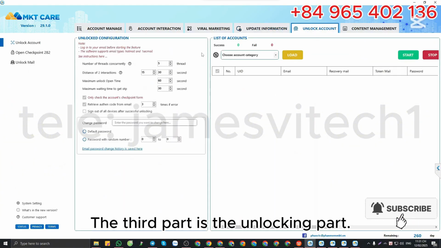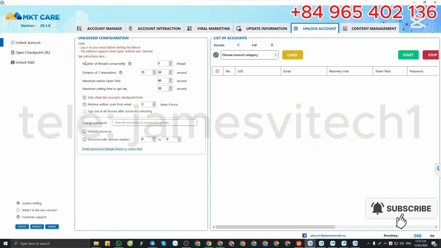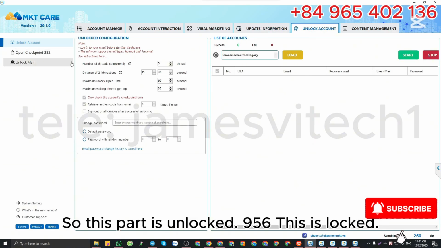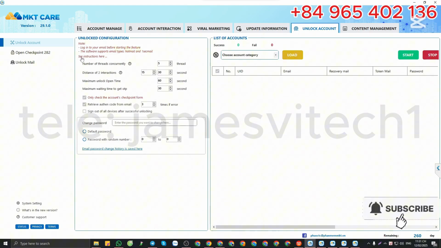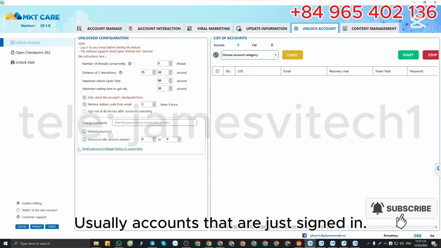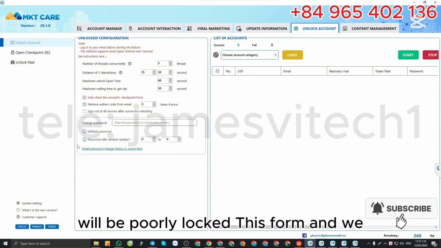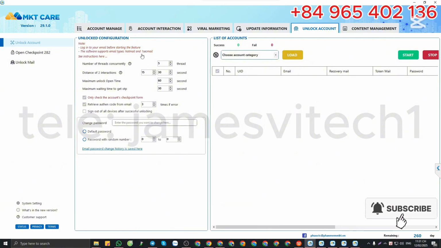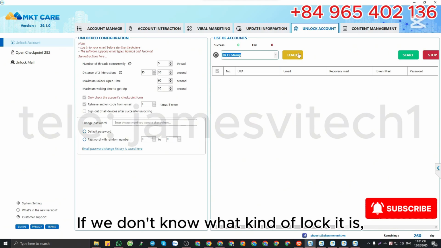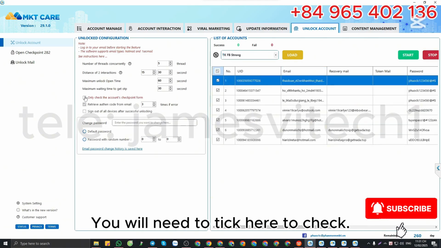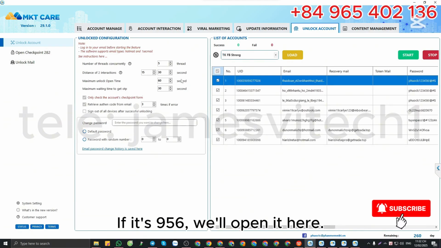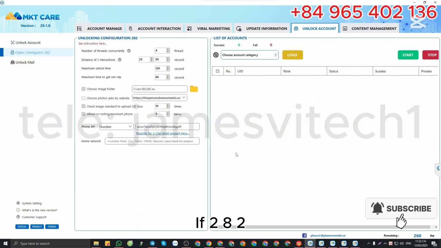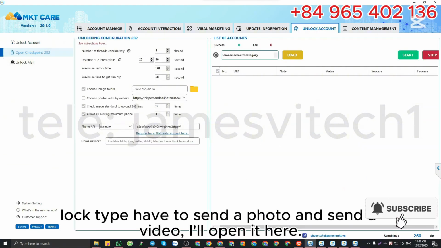The third part is the unlocking part. So this part is unlocked. 956 is locked, code for mail. This part is unlocked. Usually accounts that have just signed in will be locked in this form, and if the accounts are blocked, we will open them here. If we don't know what kind of lock it is, we need to check what kind of lock the account has. If it's 956, we'll open it here. If it's 282, a lock type where you have to send a photo and a video, I'll open it here.